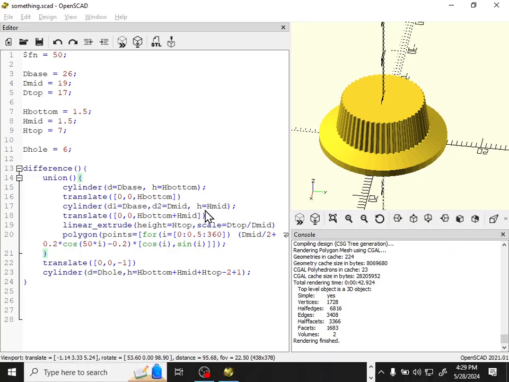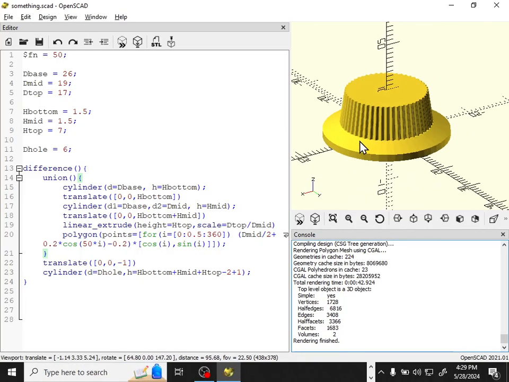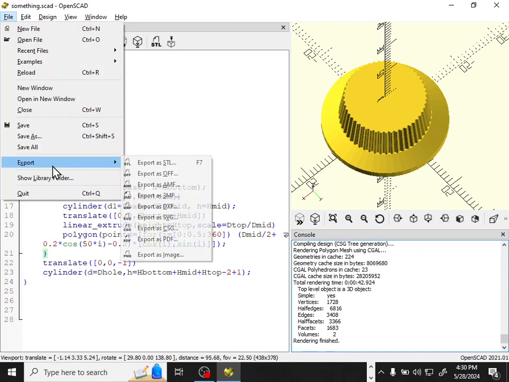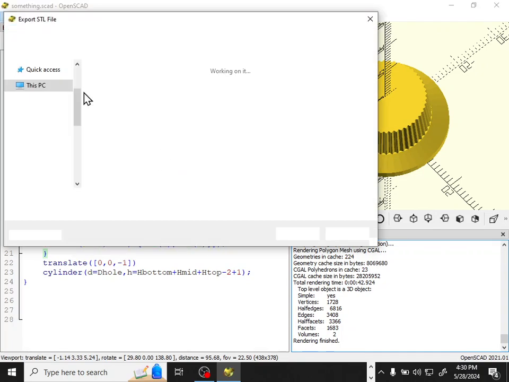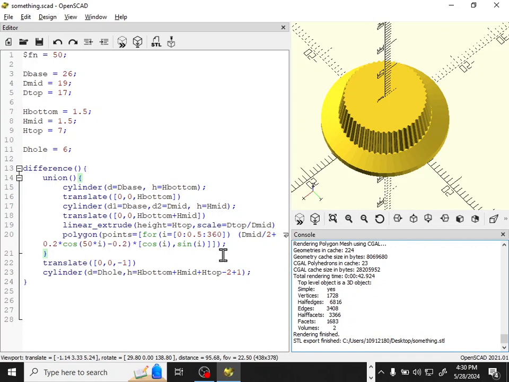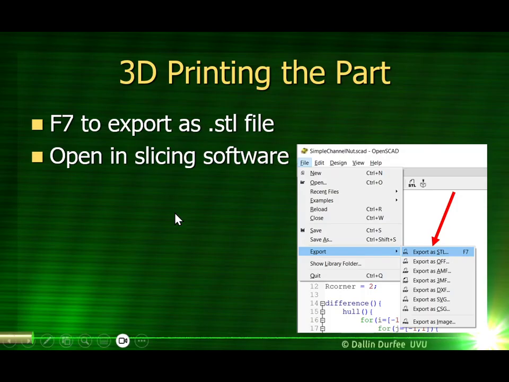That beep just means that my file finished rendering. See, now it looks much nicer. So now I've done that, I can export it. So I come up to File, Export as STL, or you can just click F7, and it will bring up a file dialog, and you can say, let's save this as something.stl. And now it's saved, STL export finished. Now I have an STL file I can pull into my 3D printer slicing software to print something up.